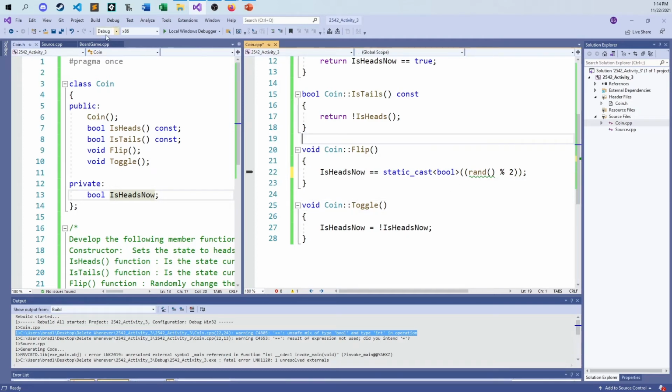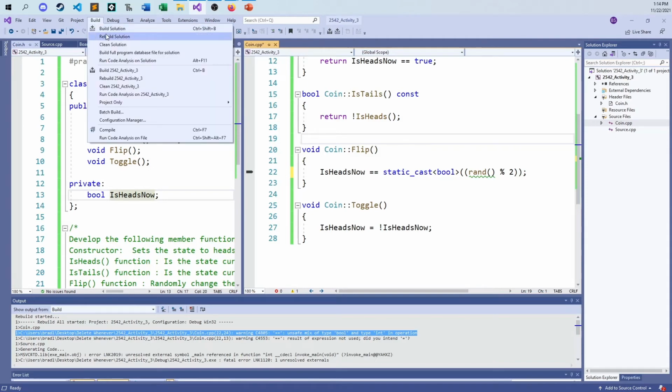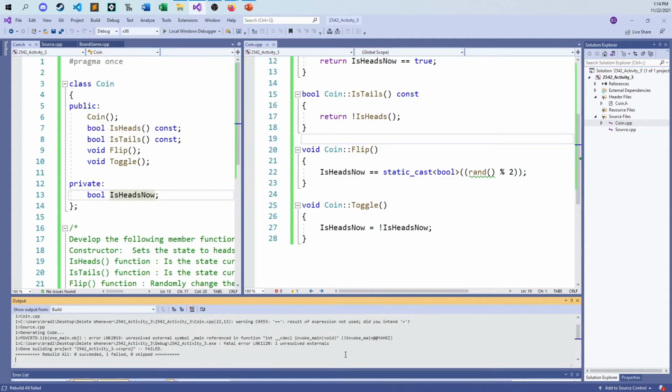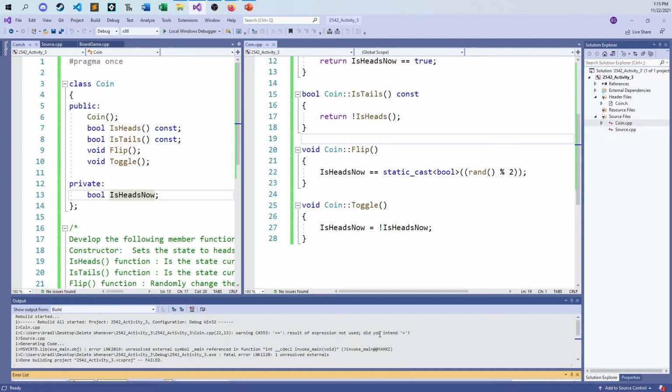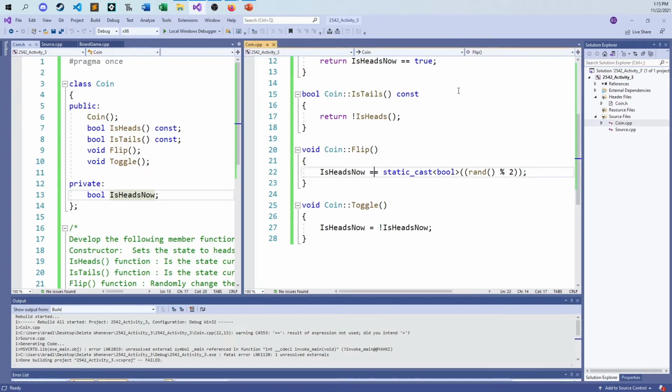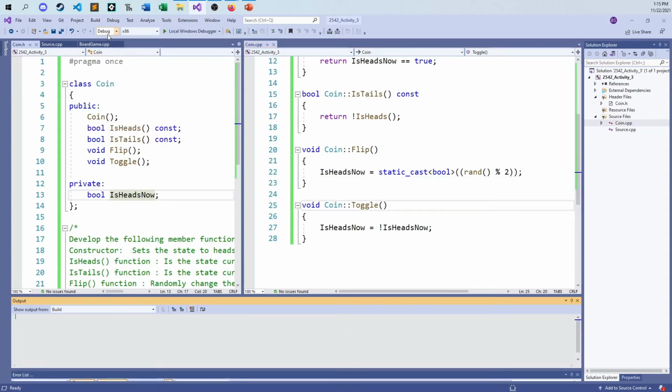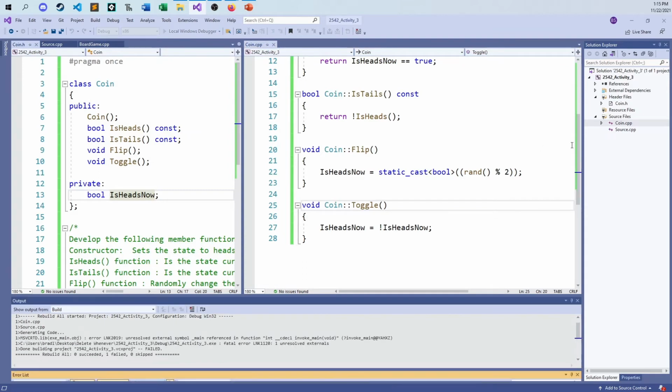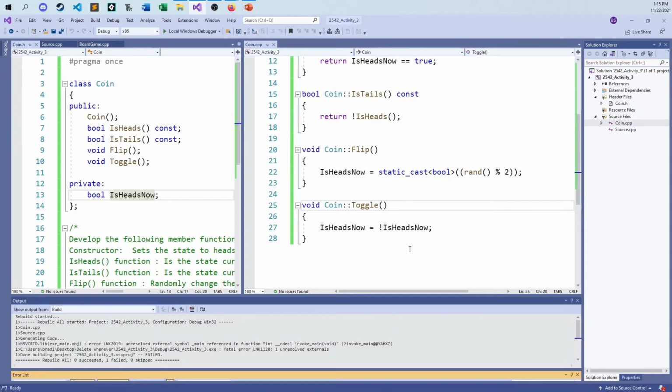return value ignored. Interesting. Let's see about this now. Did I intend equals? No, I didn't intend equals. Oh, yes, I did. Did I put that double equals in there earlier? Oh boy. If I did, my greatest apologies. I just figured it out right now. Big boy pants for me. Okay, so there we go. And now that actually works.